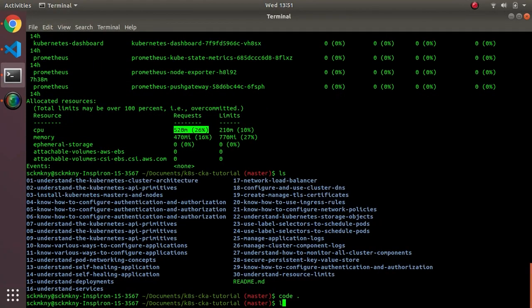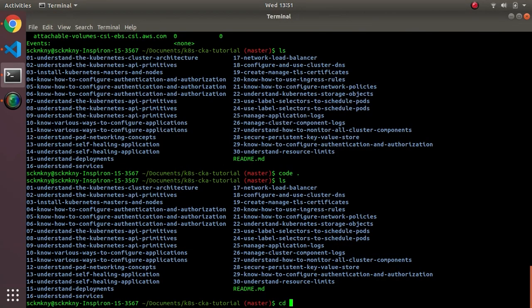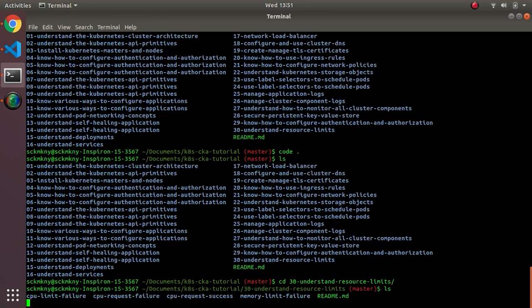So if I do ls, cd 30, I'm on the 30. Helm install dev CPU request success. Okay.